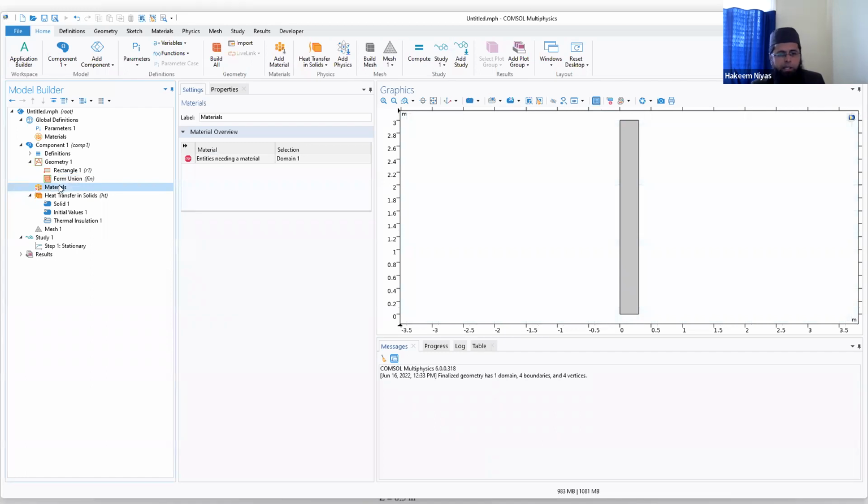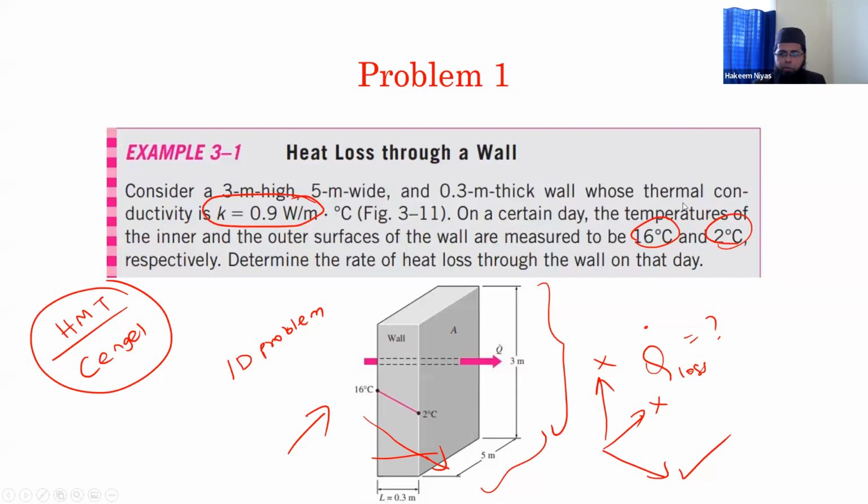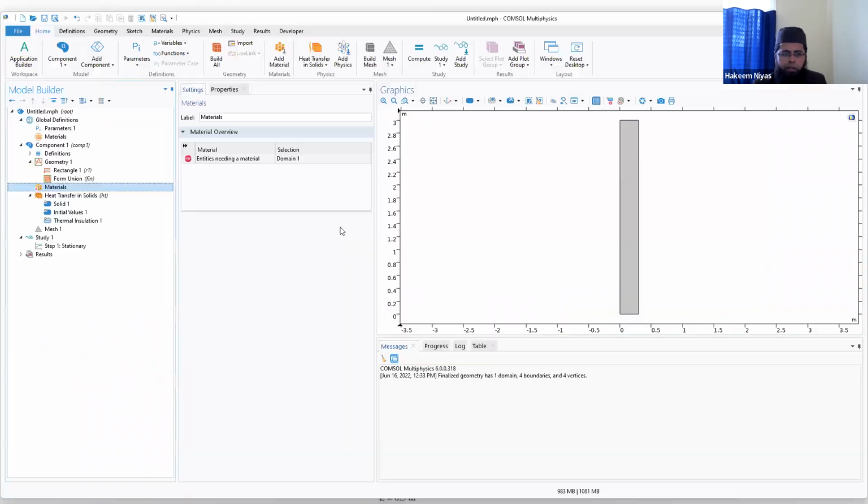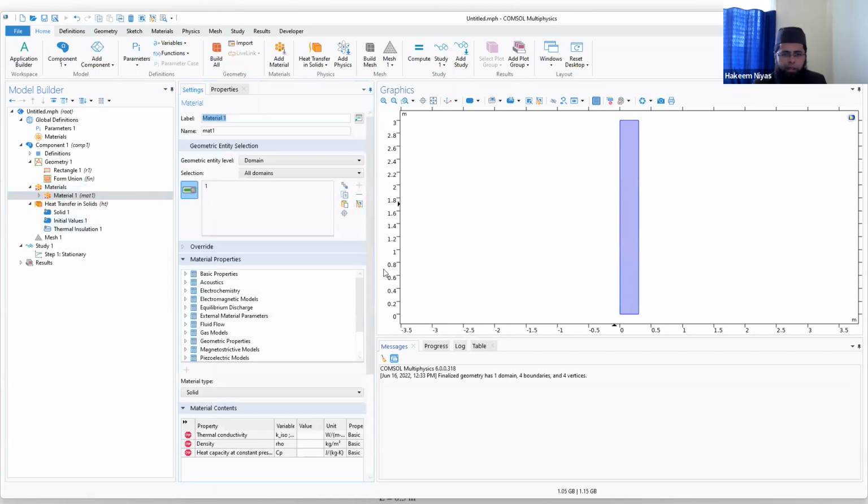Now we have to assign the material. COMSOL is asking for a material. Which material can I give? Here there is no mention of the material. The only thing mentioned with respect to material is K. The K value is needed for this material, and K is given as 0.9 watt per meter Kelvin. So let me add my own material, a blank material. Okay, I have chosen that.